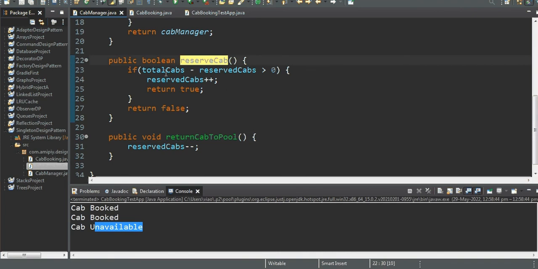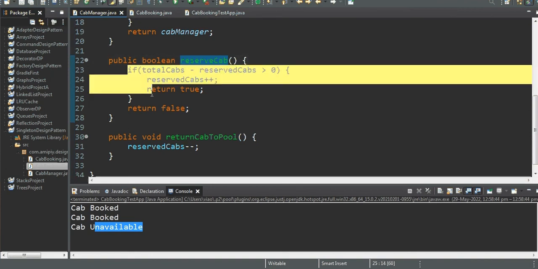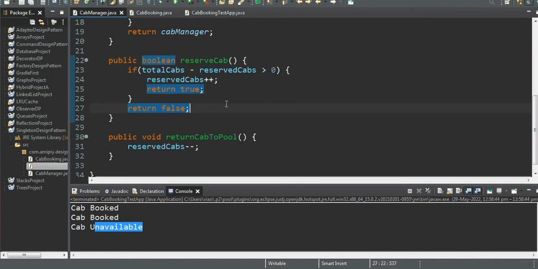Or I can make use of synchronized blocks over the critical section of the code inside this method which is making use of the shared resources, and in the synchronized block I can take a lock over the object of cab manager.